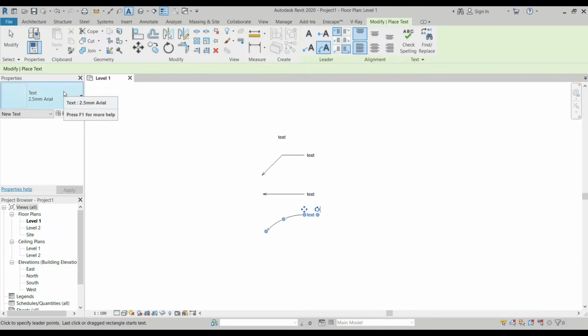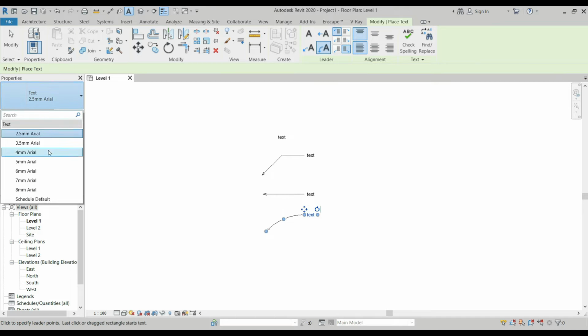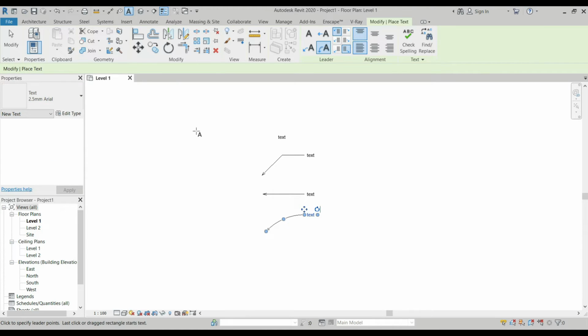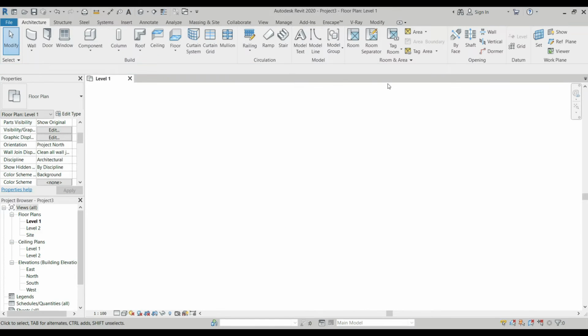And then here on the type selector, you can find different text heights and font styles. So in creating text, you always duplicate your elements. Those elements are your text, walls, roofs, tags, dimensions. So always duplicate it to avoid messing up your project. So that's it for creating text.